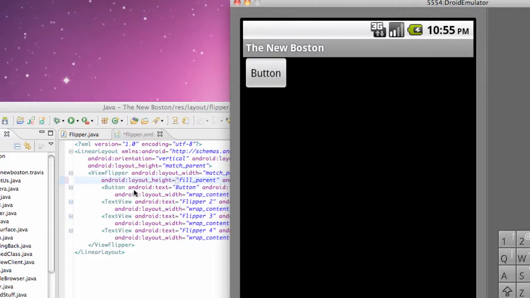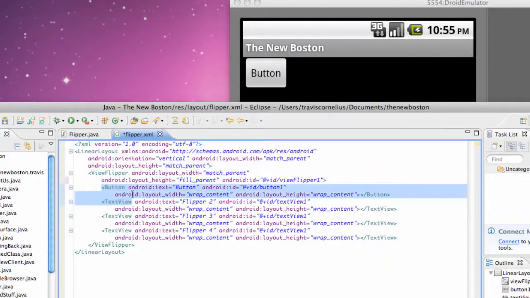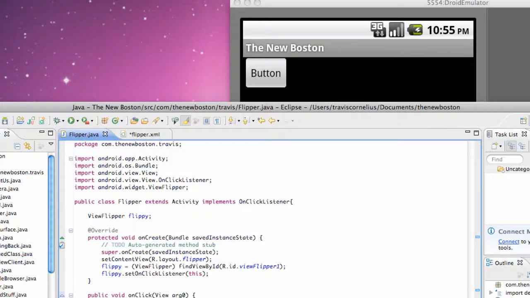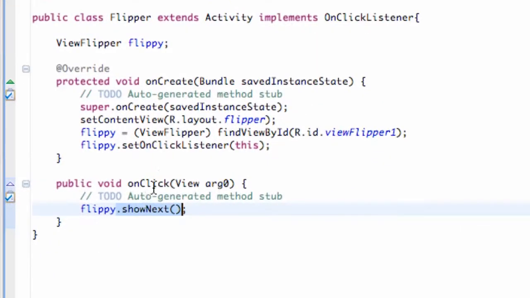But again, you guys can set up a linear layout here and then define some stuff within there if you want a view to be a certain way, and then you can just flip through them with this command, show next. So you can create a button up top above your ViewFlipper and click that to go to the next one, etc. So that's basically it for this tutorial.